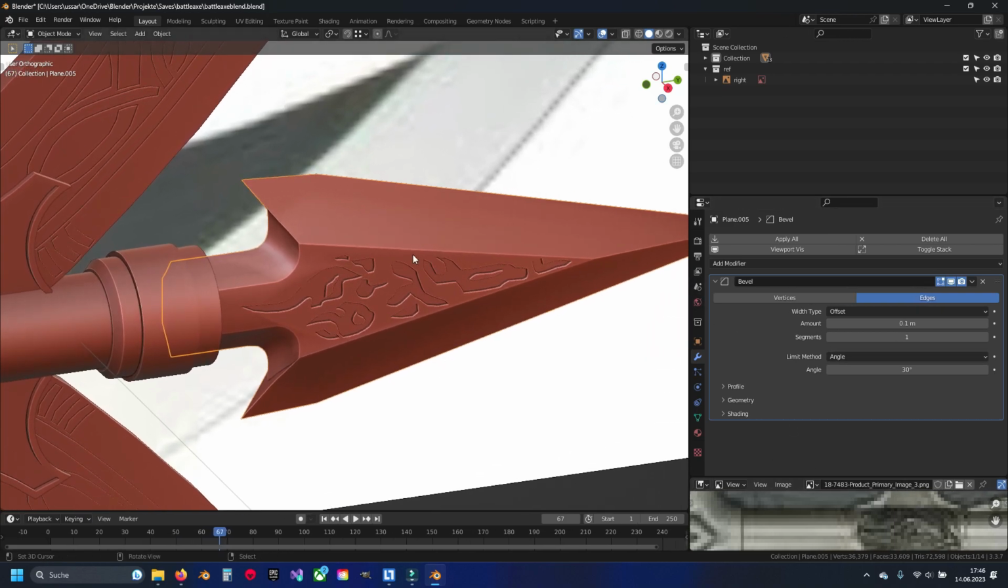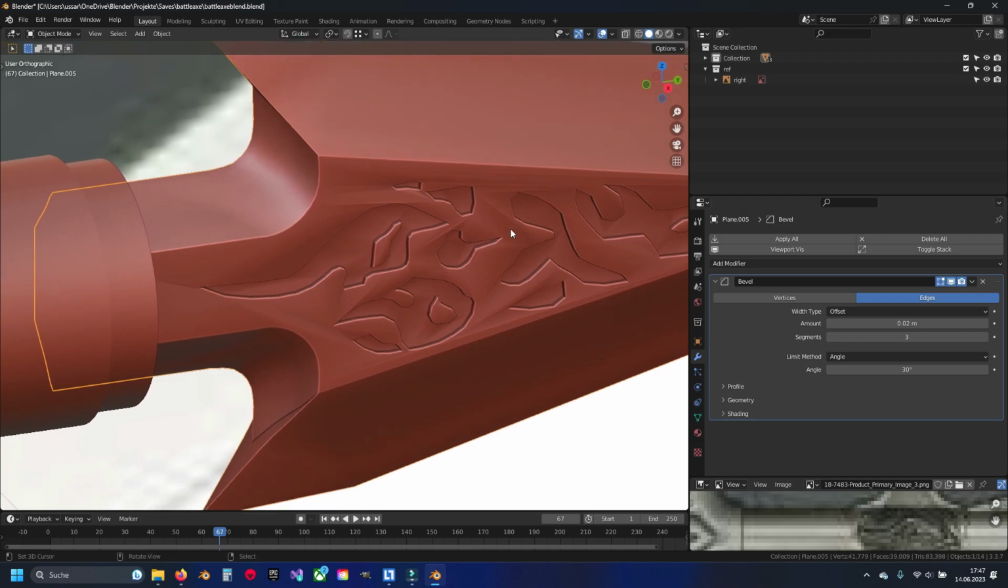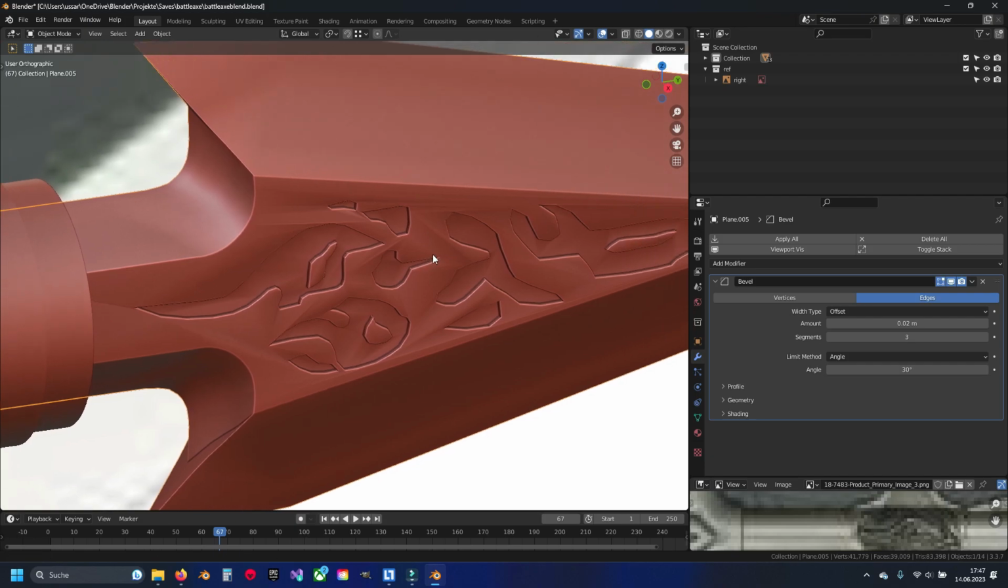On the bevel modifier, standard thing I'm doing is an amount of 0.02. It's the total amount of bevel in here. Then the segments, usually I'm going to 3. Don't go too high because it's slowing down your viewport.